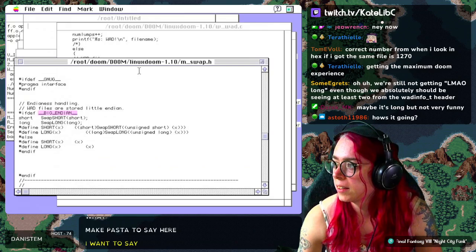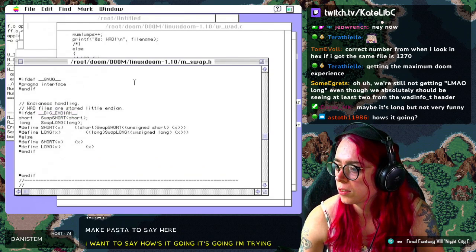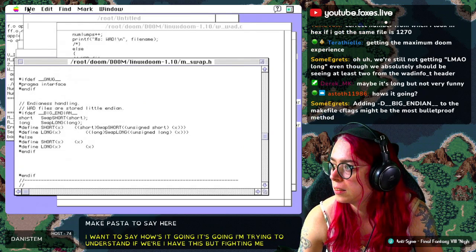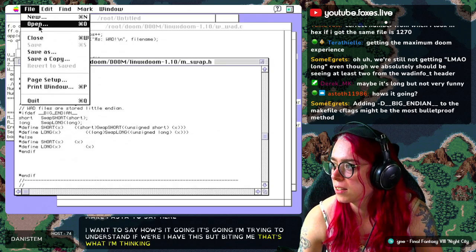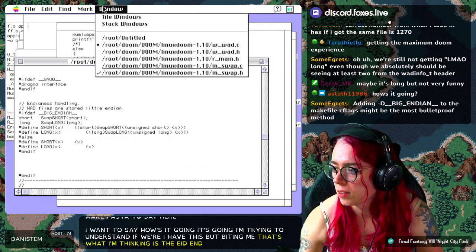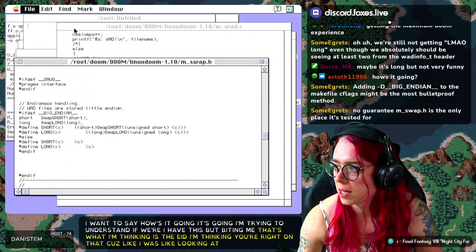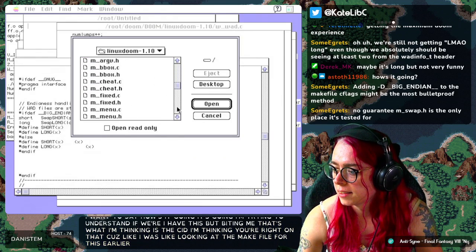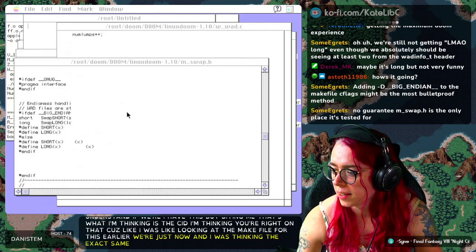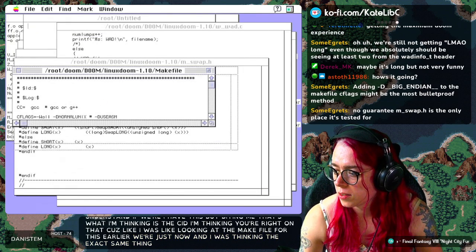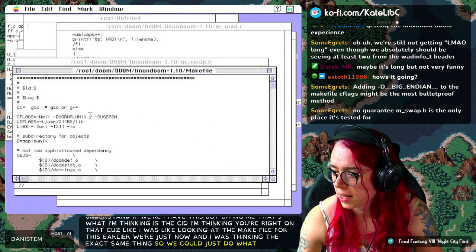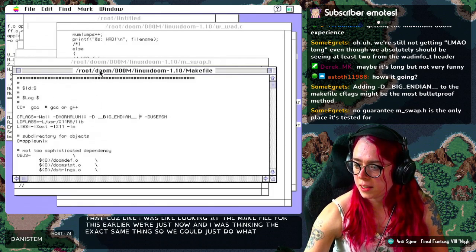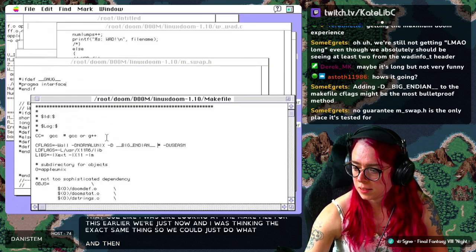How's it going? It's going. I'm trying to understand if where I have this is biting me. That's what I'm thinking is the ID. I'm thinking you're right on that, because I was looking at the make file earlier, and I was thinking the exact same thing. So we could just do what? And then, oops.